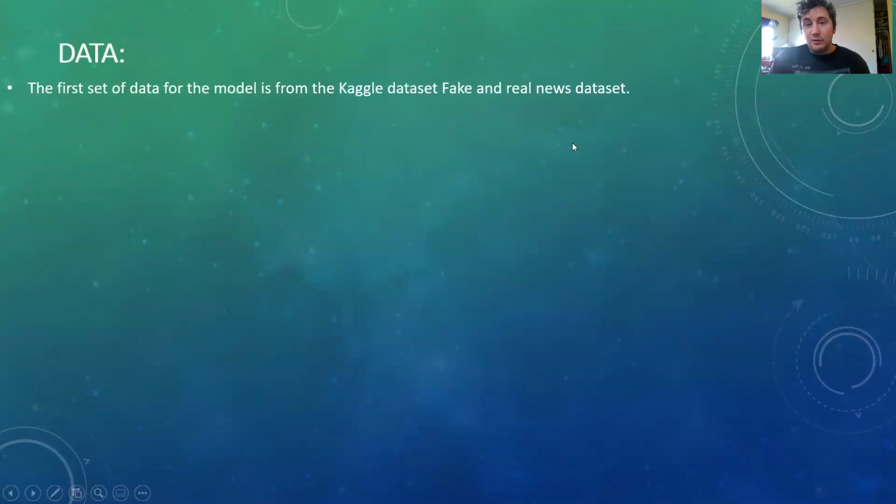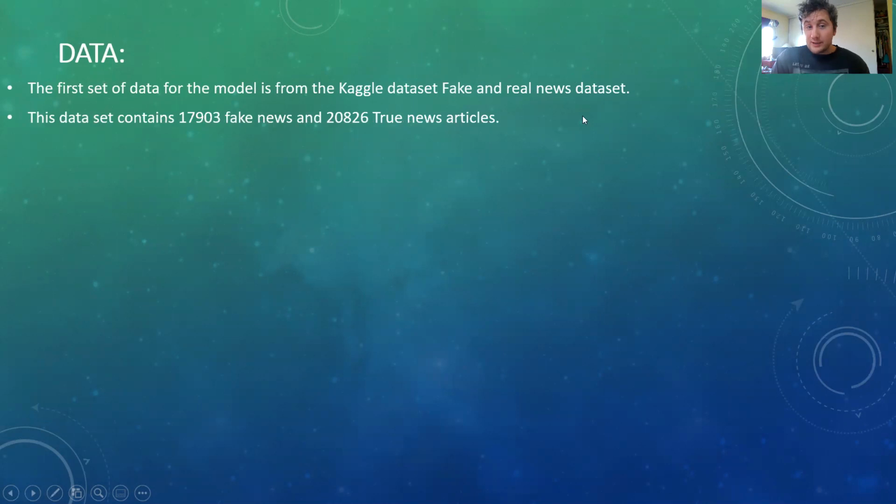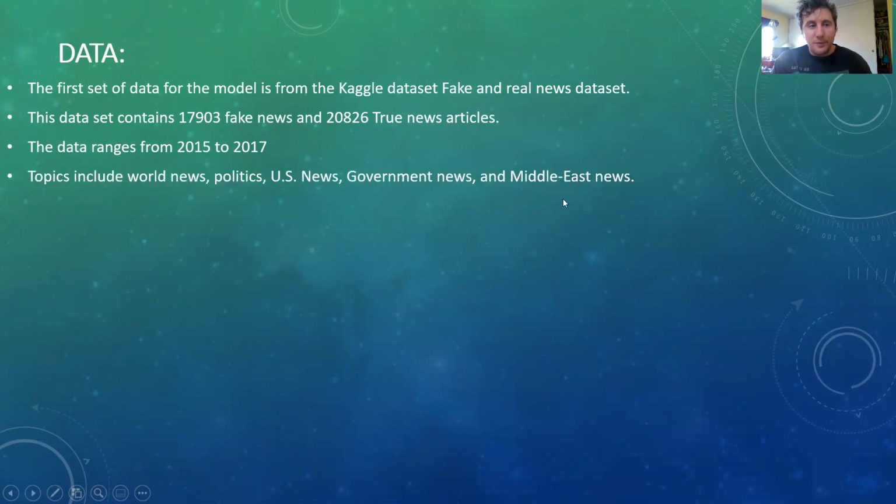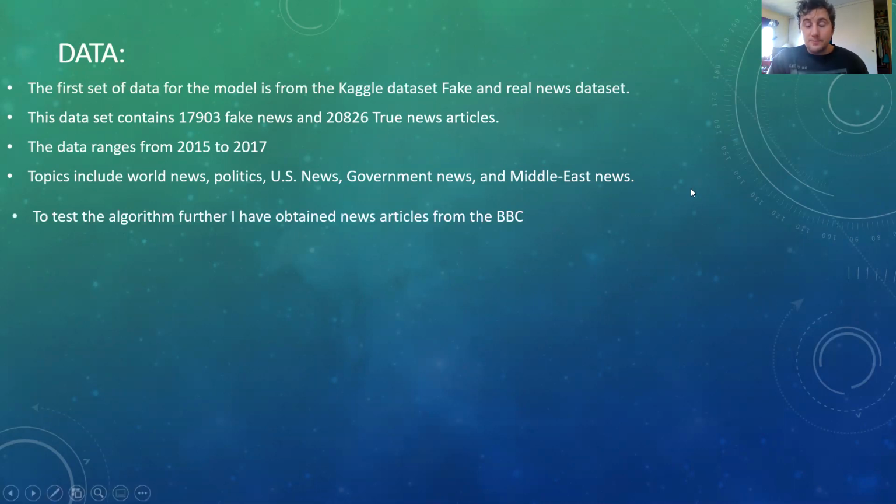The data, again, I found on Kaggle. It is already pre-cleaned and ready to go. The data set has 17,903 fake articles and more true news articles, 20,826. It ranges from 2015 to 2017, and I do actually think there are some 2018 articles in there as well. Just taking a quick look at the data, topics range from general world news, politics, US news, government news, and Middle Eastern news.